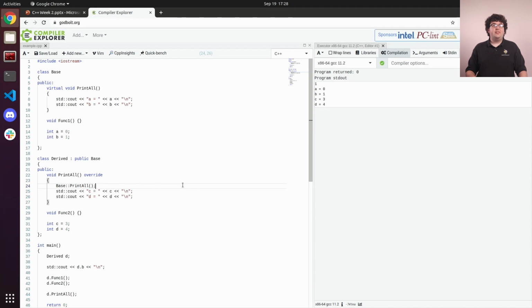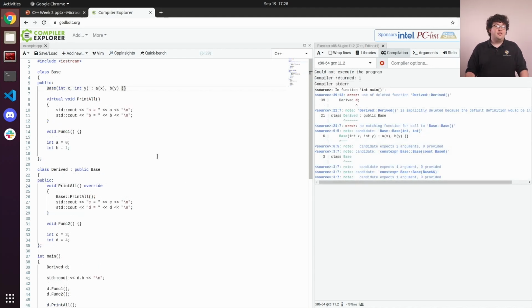We can do that by using the class name as a namespace qualifier for our function call. This is now specifically calling the base version of this function. And now we'll still get all of our variables printed out, but derived has only had to handle the variables that it added. Okay, but what happens when we start adding constructors to our classes? Well, let's add a constructor to base that takes in two ints to initialize A and B. Now we get a compilation error when we create our instance of derived in main.